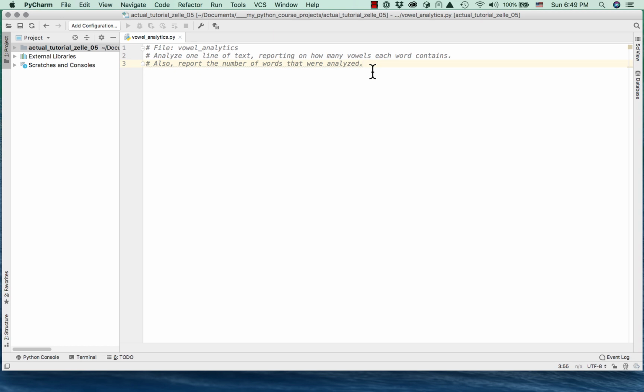Okay, so what I would typically do now is show you me creating pseudocode for this. At least that's what I did in the last couple of chapters. And I would like you to think about what the pseudocode would be for something like this. Okay, we have to get a line of input. We're going to have to break that line up into words, and then we're going to have to somehow go through each of the words that are on the line.